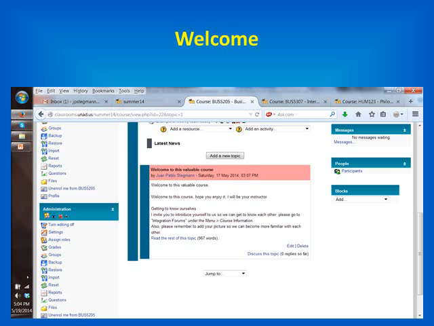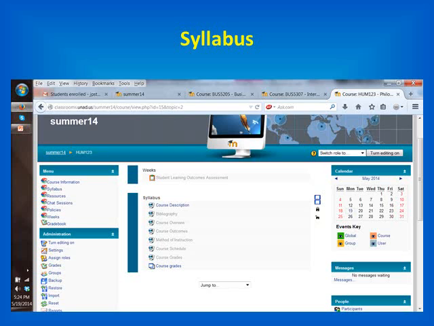First of all, go to the welcome message and make sure that you read all the instructions thoroughly. Then go to the syllabus. At the left, you have the link. Here it is. Go to the syllabus and read the instructions thoroughly.